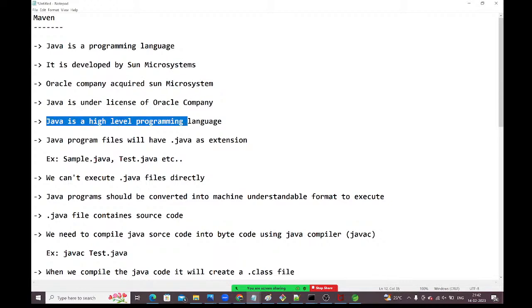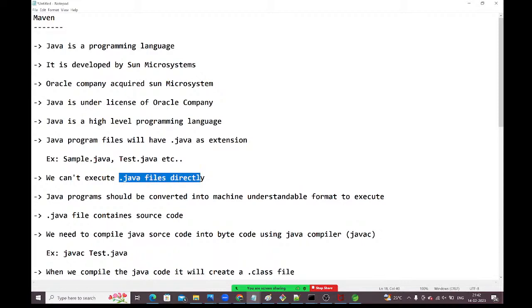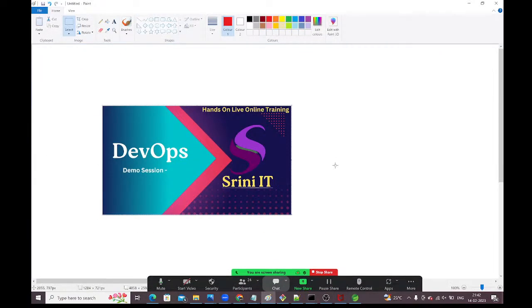Java is a high-level programming language, and not only Java, any programming language you go to, all are high-level. Java program files have .java as the extension, like sample.java, test.java. We can't execute .java files directly. First, what you need to do is convert them into .class files. Let me draw the diagram so you get clarity.